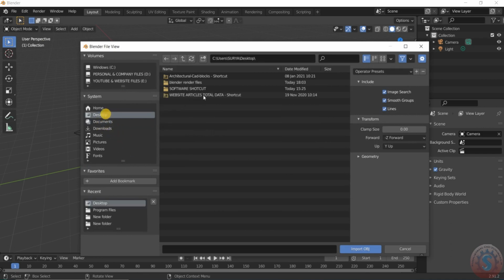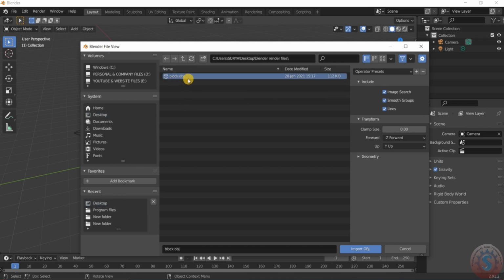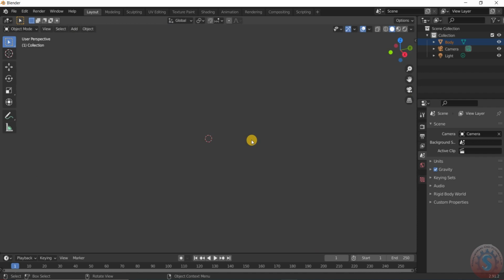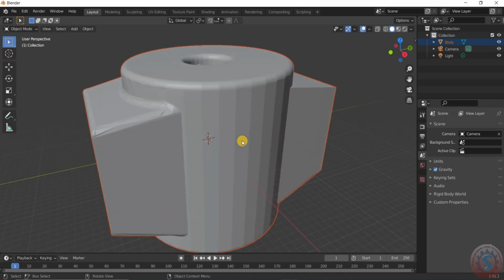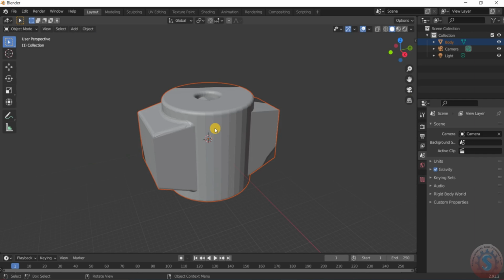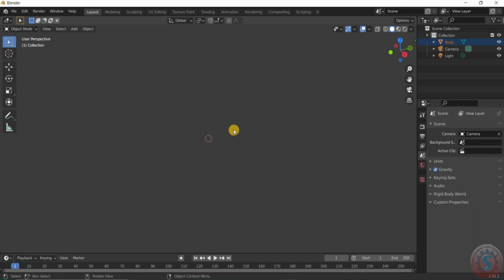I saved it on the desktop, in the Blender rendered files folder. You can observe the block.obj file; click on Import. See, the model is imported into Blender. You want to scale this object to make it small.